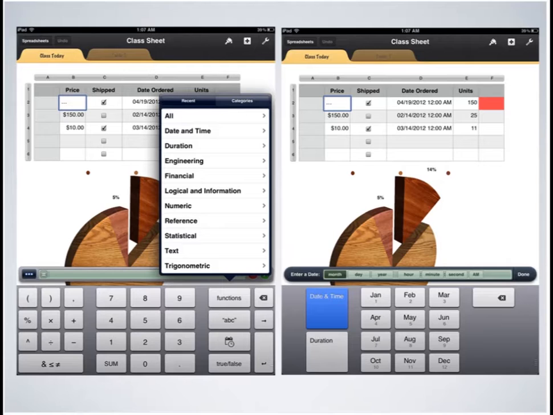I think the right side is basically showing us kind of the same thing. It's another screenshot of the month option there, the date and time option. So let's go ahead and move to the next slide.